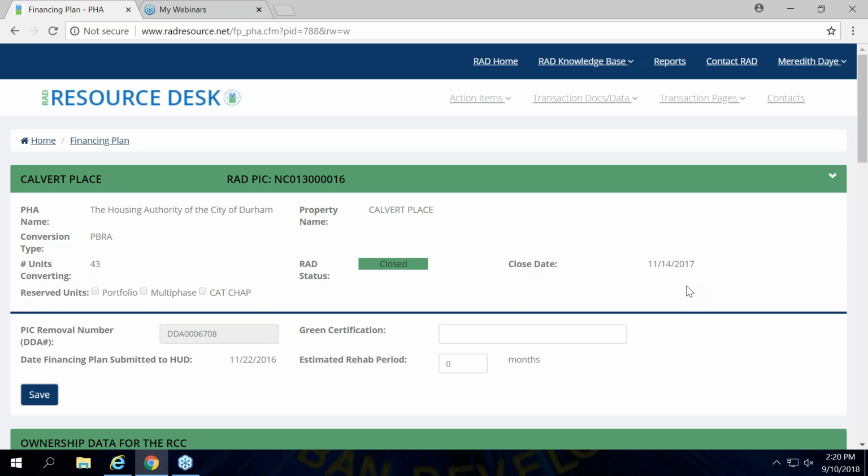So in this case, the RAD status is closed. If the financing plan had just been submitted, it would say financing plan submitted. If the RCC had been issued, it would say RCC issued, and it would know what the various pieces are that are important to that section.